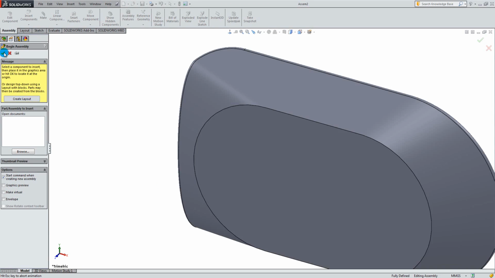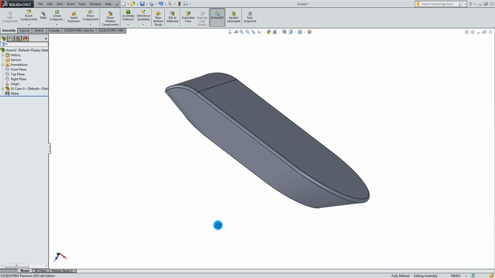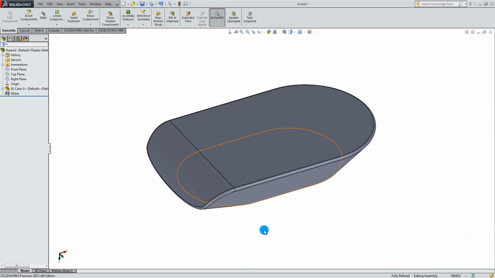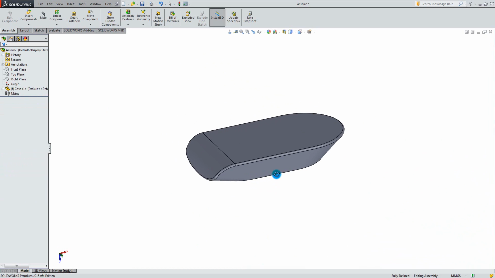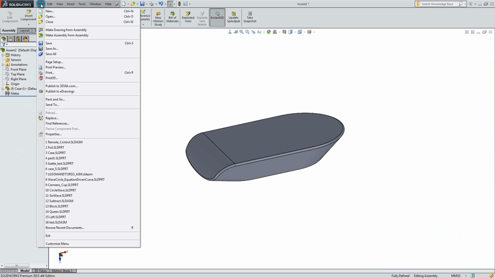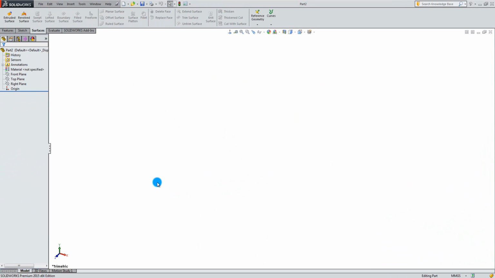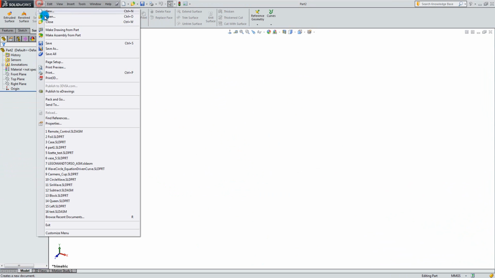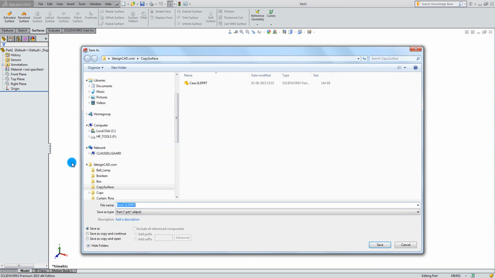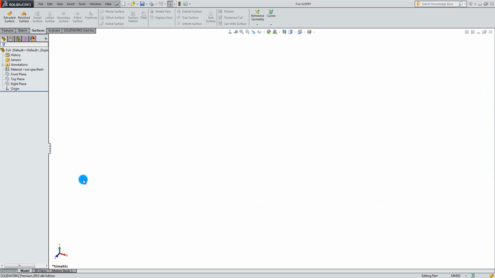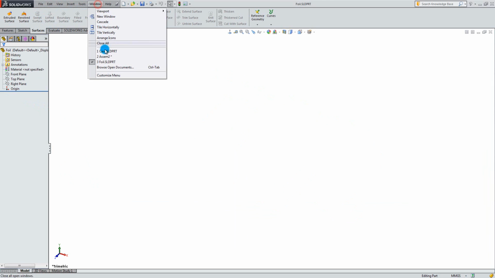Insert the part you want to copy from into the assembly. Then create a new part and insert it into the assembly. The technique shown can also be used on existing parts in an existing assembly. Leave the part empty and insert it, so the origin matches the assembly.